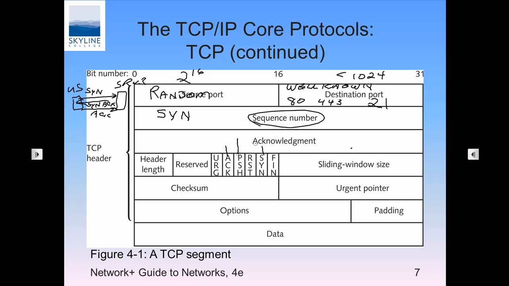The reset here is a hang-up. If you see a reset, the reset says there's something wrong. I'm just going to quit right now. A fin says that we're done with this conversation. I've got all the data. I've looked at my web page. I'm ready to close it now. So we'll do a fin, and the other guy will acknowledge, and they'll send a fin and an acknowledgement. So it becomes basically a four-way handshake.